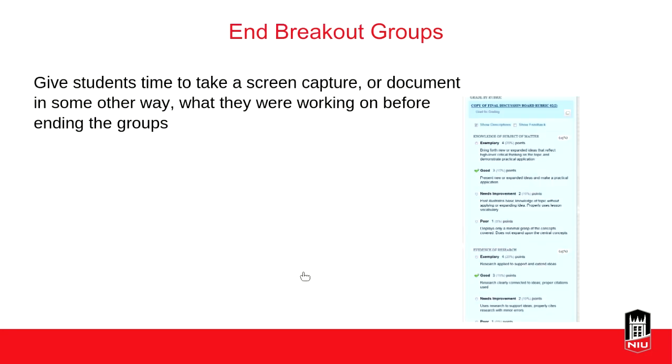So when you come toward the end of the session, the breakout groups, and you might give them a specific time frame, maybe 15 minutes to work on a group, you want to make sure that they have an opportunity to document in some way what they're working on. That could be a screen capture, as I mentioned. Most computers have that ability to do a screen capture and save it as an image, or some other documentation like PowerPoint or, like I said, Microsoft Word, saving it as a PDF. So you want to make sure that they have enough time to be able to do this before ending the groups.